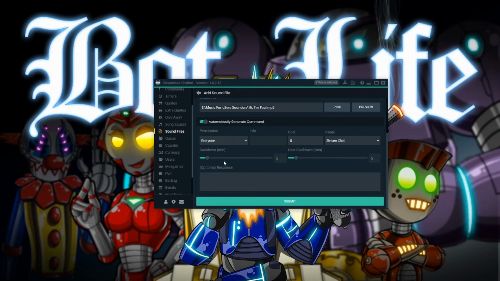Now, cooldowns and user cooldowns. These are important. You don't want somebody coming in and abusing your sounders over and over and annoying the hell out of you. If you set this cooldown to 0, they're just going to play it over and over, and it's going to get really annoying. I recommend a 5-minute cooldown for both the sounder itself and the user cooldown.